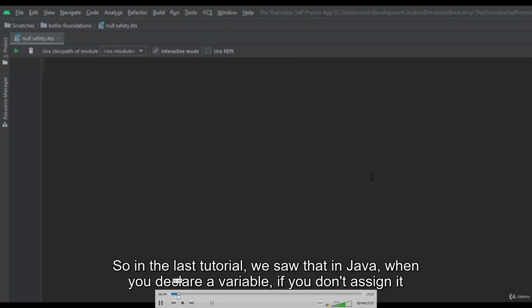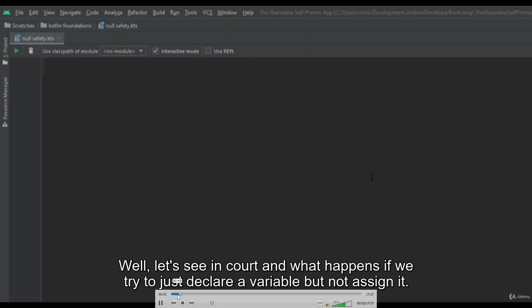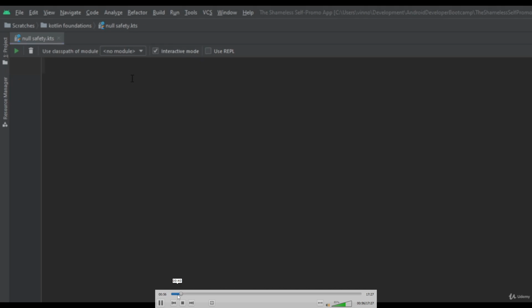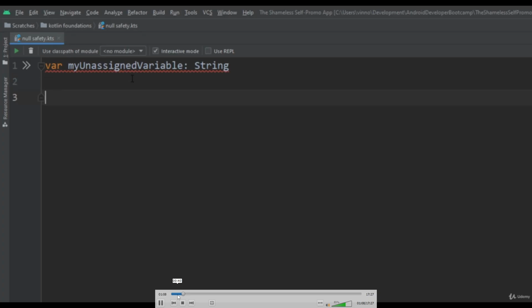So in the last tutorial, we saw that in Java, when you declare a variable, if you don't assign it at the point where you declare it, then it will be null by default. Well, let's see in Kotlin what happens if you try to just declare a variable but not assign it. So we'll do var myUnassignedVariable, we'll make it of type String, and then we'll just do a new line. Well, straight away, this is an error.